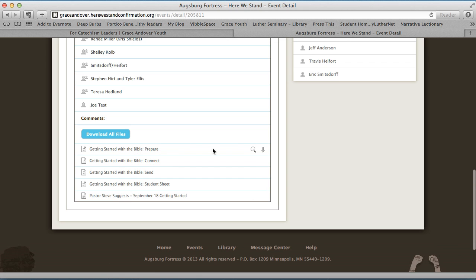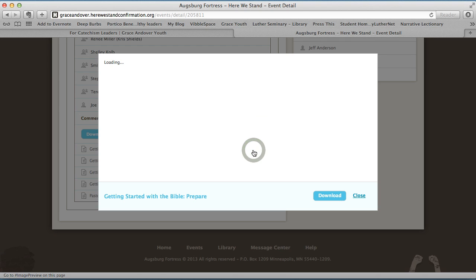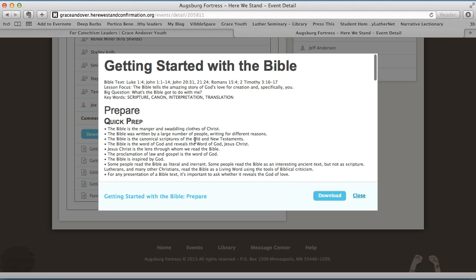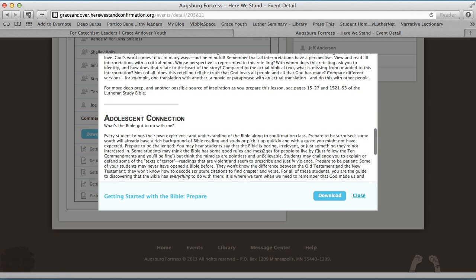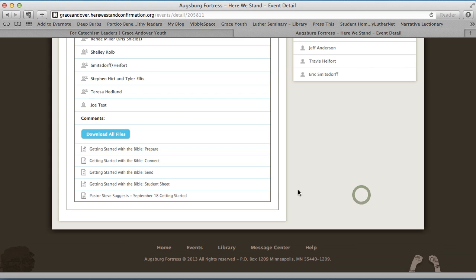And what's cool is over on the right, it has a little preview button, so you can click once on that magnifying glass and it'll let you look at what's in that document before you download it. And if you want to just download that one, you can download it from right here. I'm going to suggest that we close that.